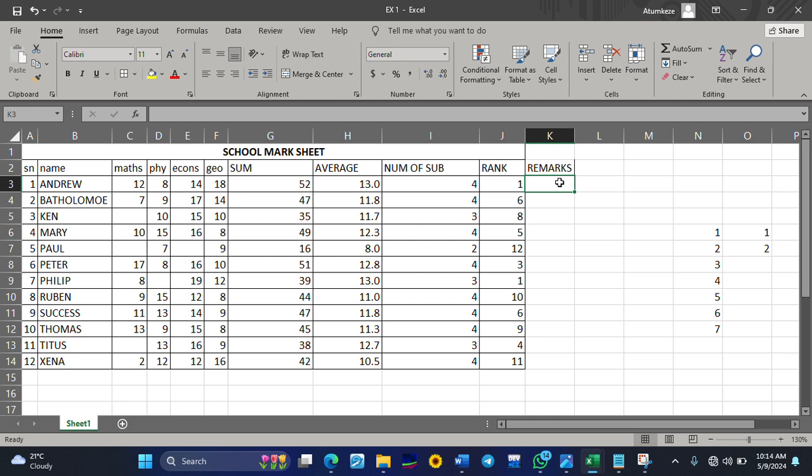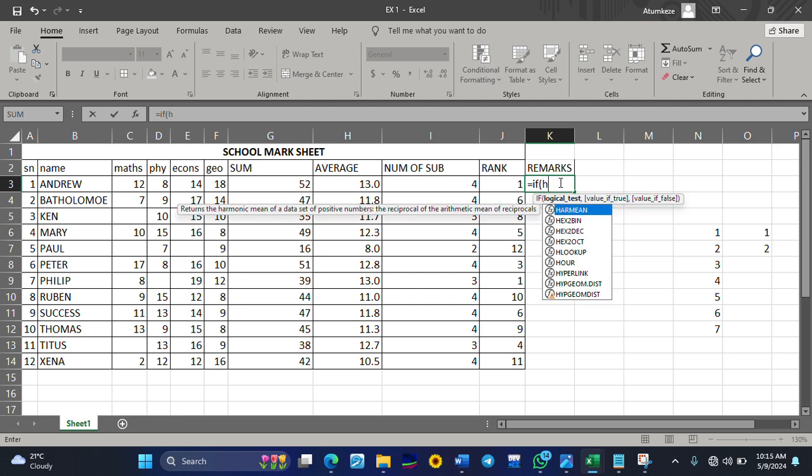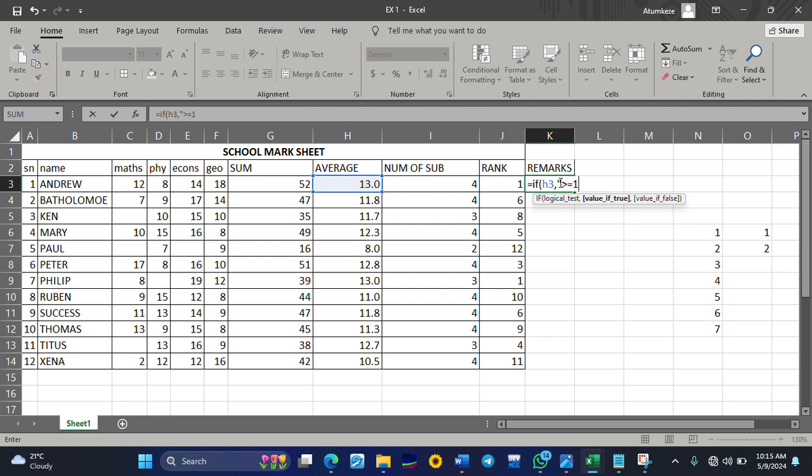If the marks is greater than 10, pass. If less than 10, fail, right? We'll now use the function called IF. Open your bracket. If average, that is H3, comma, is greater than or equal to 10. I can put it this way.